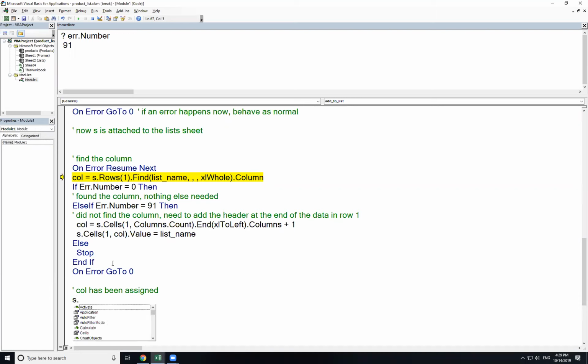So s.Cells, row number, the very last row, Rows.Count, column number call. From there, I want to do an End(xlUp). Now, that's going to actually be on the cell that has the data. I don't want that one, I want the next one down.